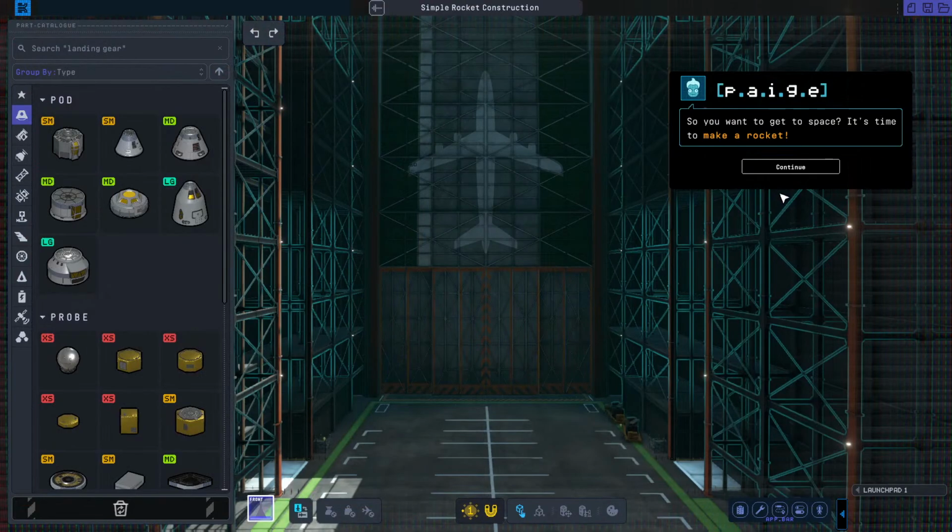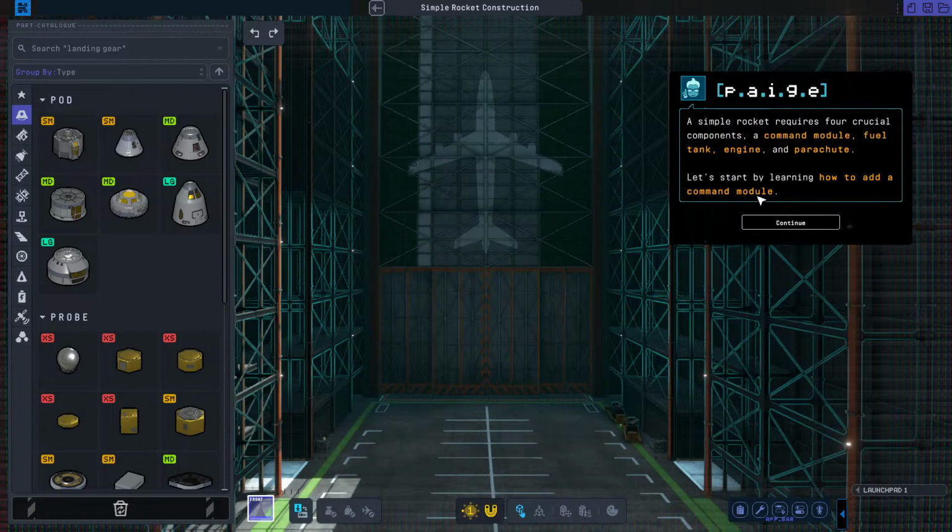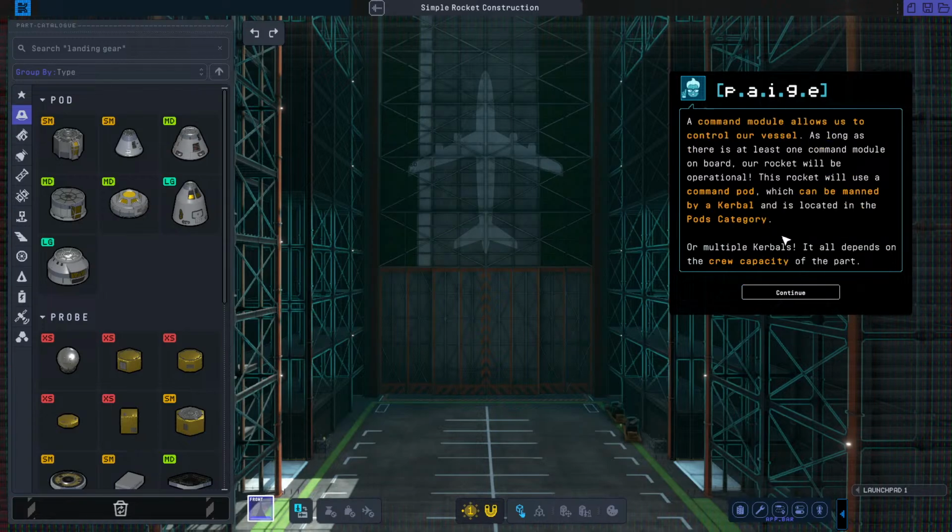So you want to get to space. It's time to make a rocket. A simple rocket requires 4 crucial components: a command module, fuel tank, engine. A command module allows us to control our vessel. As long as there is at least 1 command module on board, our rocket will be operational.